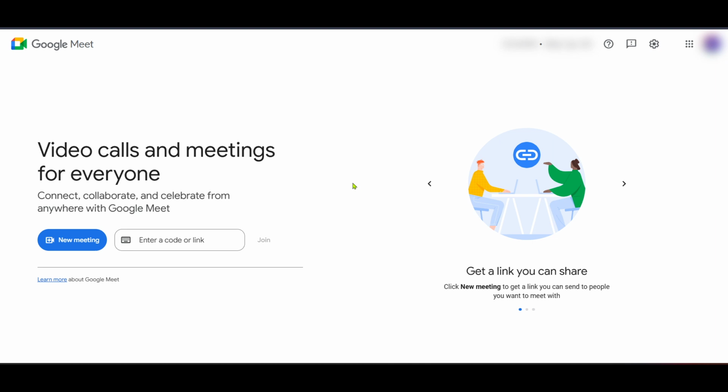Speaking of Google Apps, here's a nifty trick. Click on the waffle icon, which is this grid of 9 dots, usually in the upper right hand corner of your Google homepage. This icon is your gateway to all Google applications, putting an incredible suite of tools right at your fingertips, including Gmail, Google Drive, and of course Google Meet. You'll find it there. So go ahead and give that waffle icon a click.